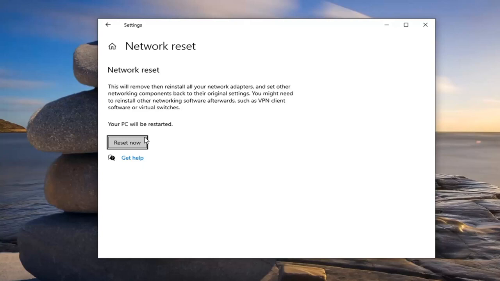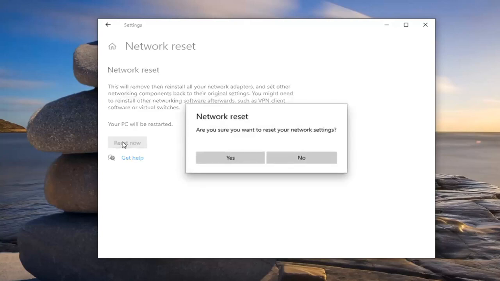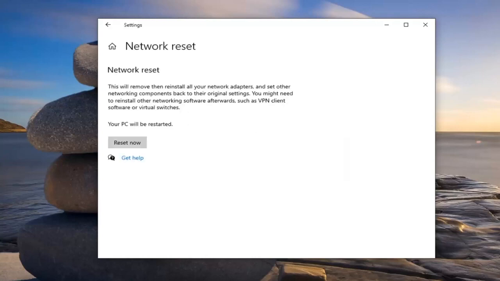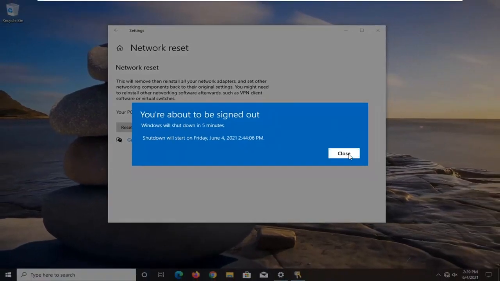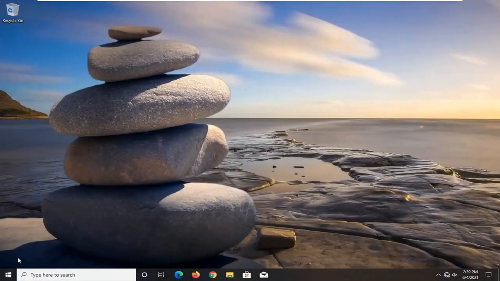So we're going to go ahead and select the reset now button once we have confirmed both of those are true, and then it's going to ask, are you sure you want to reset your network settings? Go ahead and select yes. It's going to say you're about to be signed out. I'm going to go ahead and just restart the computer.